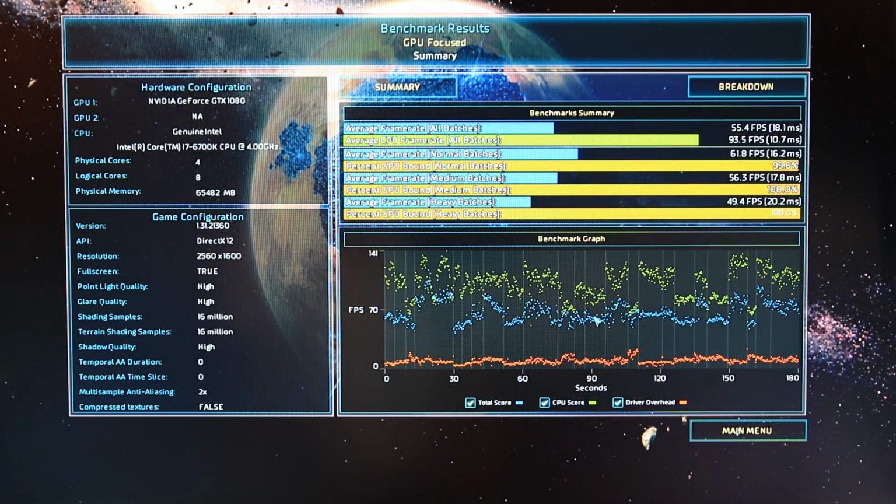So let's take a look at this. We're looking at the CPU frame rate, and the average frame rate is 55.4. Normal batch is 61, medium batch is 56, heavy batch is 49. And it looks like that's the CPU also being maxed out in those heavy scenes under load here.